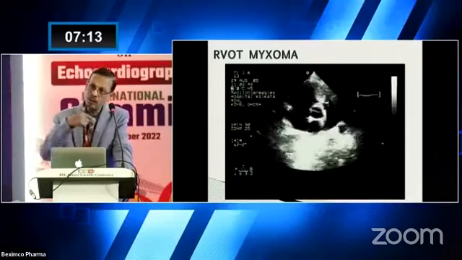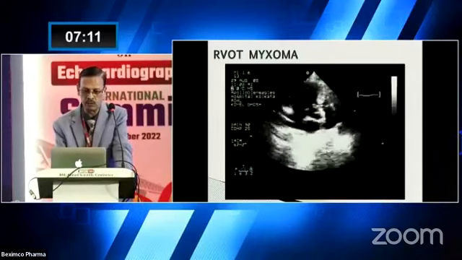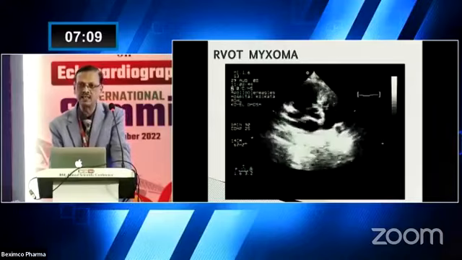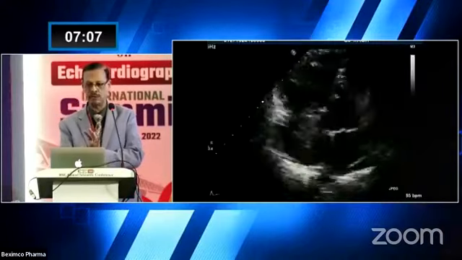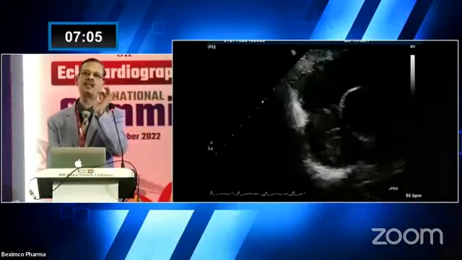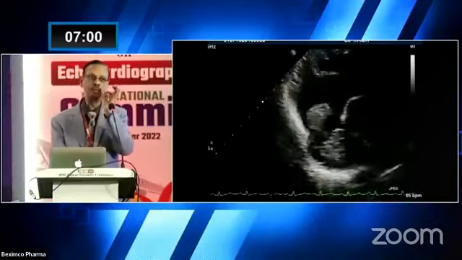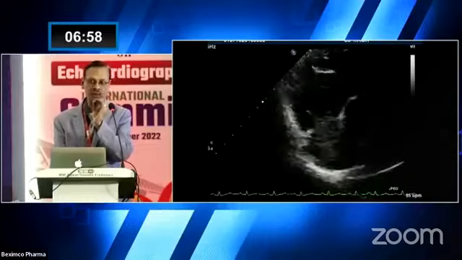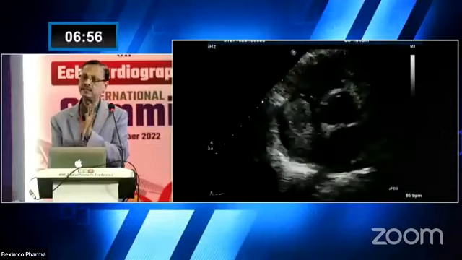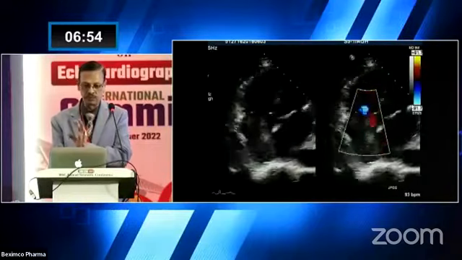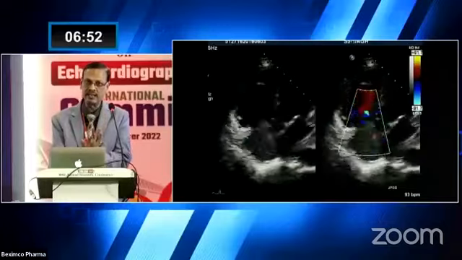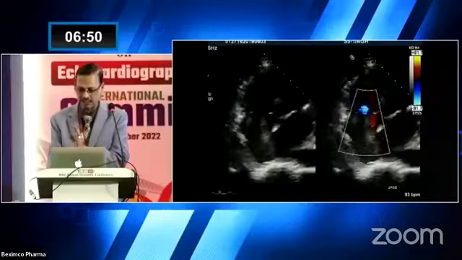This is an RVOT myxoma, arising from the RVOT. And this is the last myxoma I'm showing. This is very, very rare. It looks like a right atrial myxoma, but if you look at the origin, the septum is free. It looks like a right atrial myxoma prolapsing into the tricuspid valve.